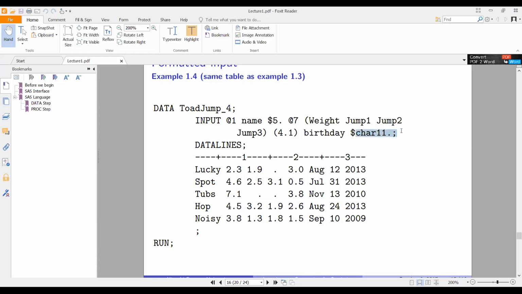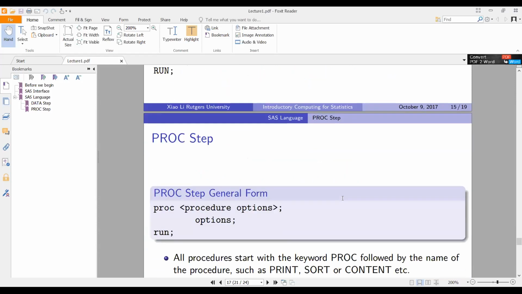The $char11. here means we will treat the rest, starting after all the 4 variables. The variable will take up 11 places, and it should be treated as a character variable. Since starting from here, and we count to 11, all these 11 columns will belong to the birthday variable, which takes exactly 11 columns, and it is treated as a character value.